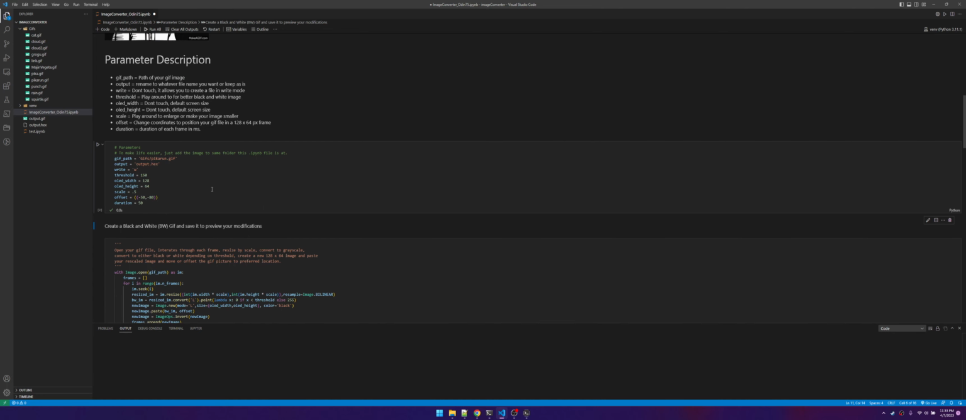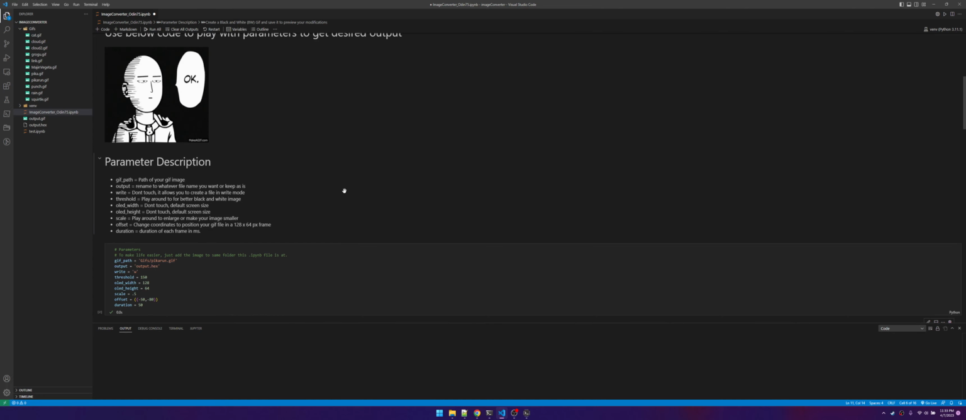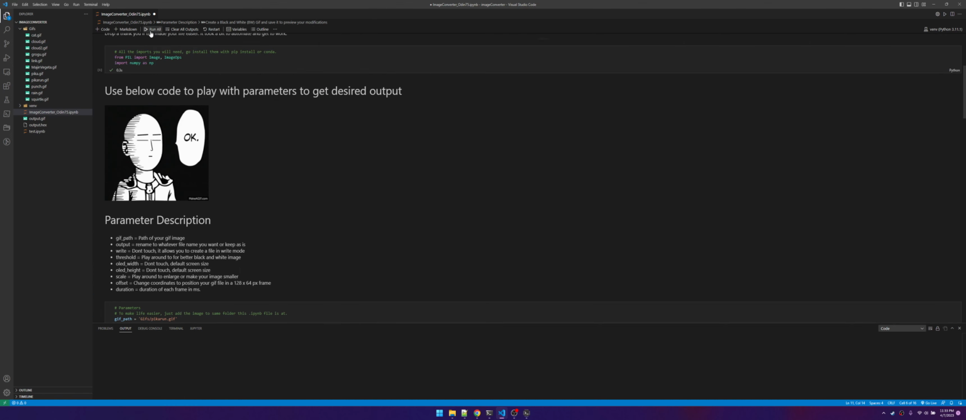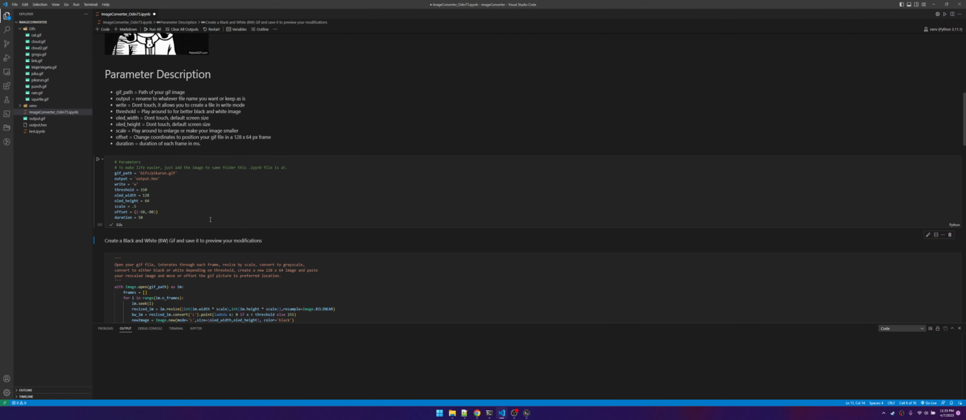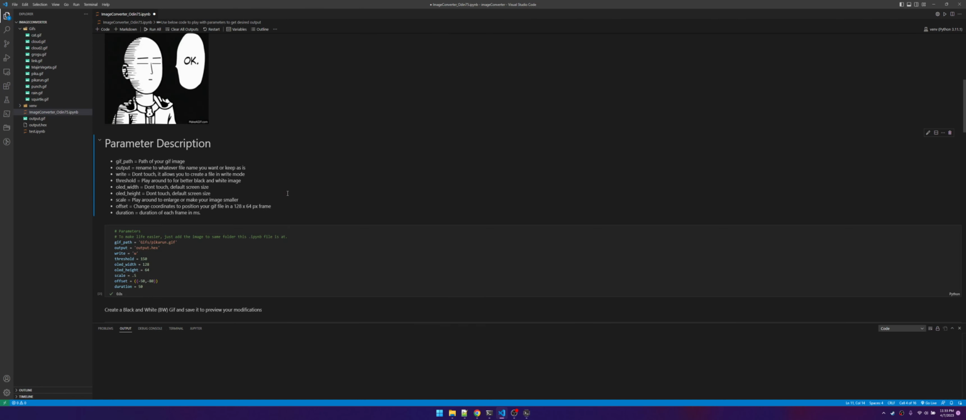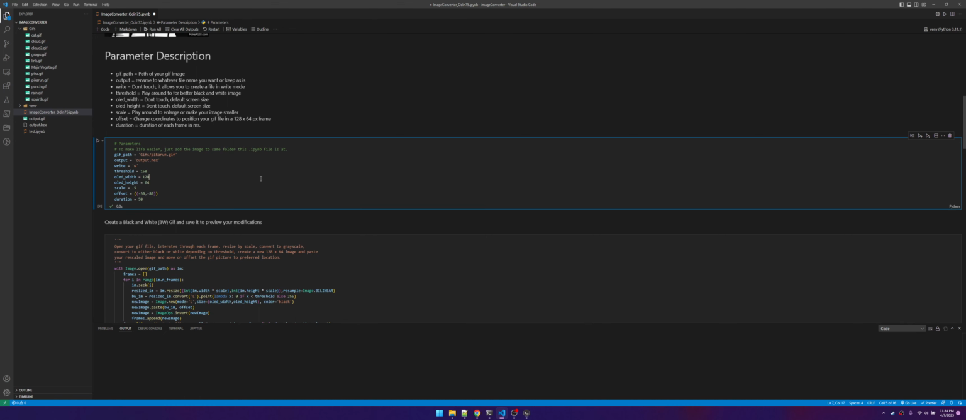And this is a Jupyter notebook, so each cell is a block, and you can hit play to run the code, or you can run all. But essentially, you want to run each block, or else it won't work. Okay.